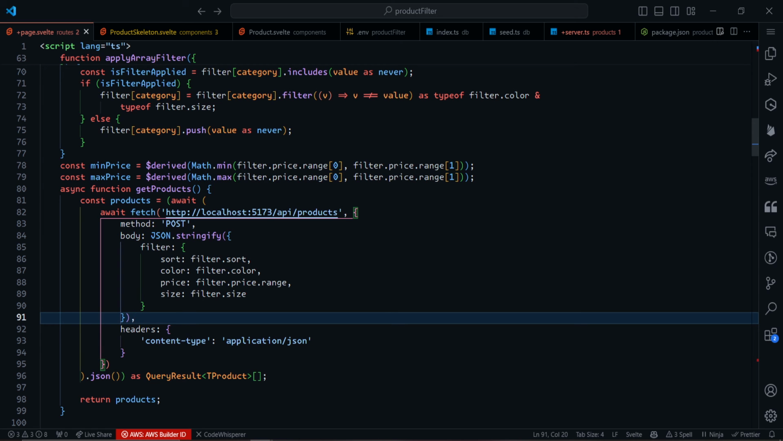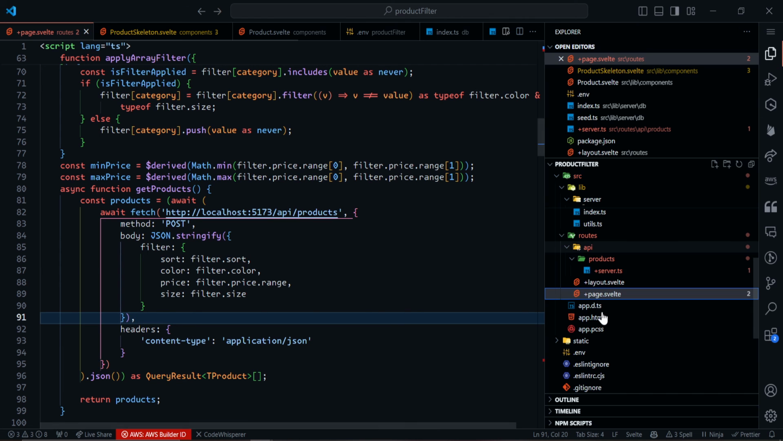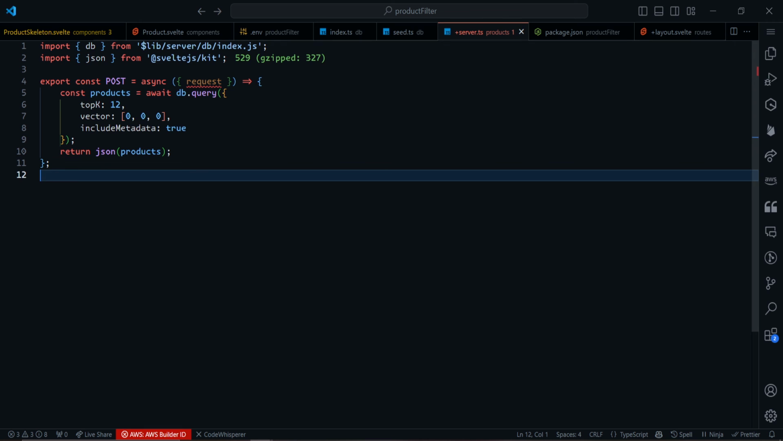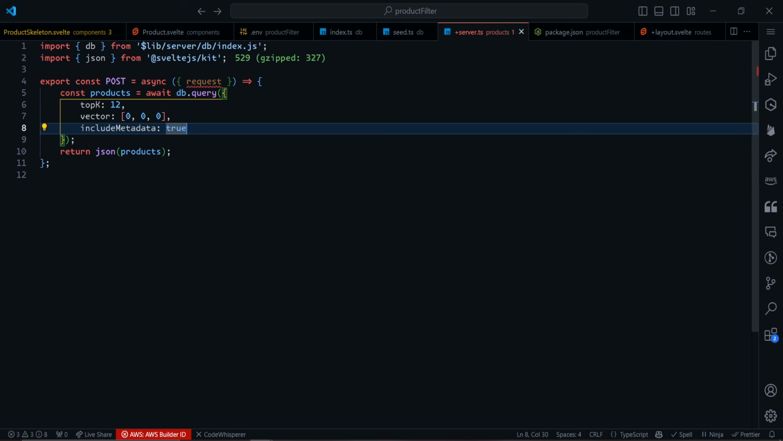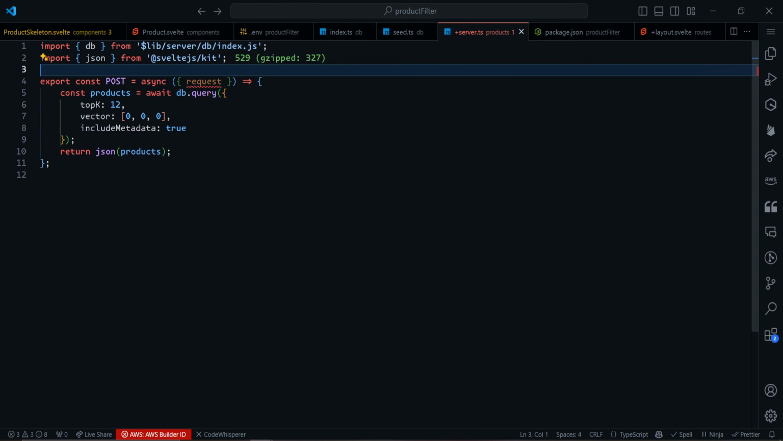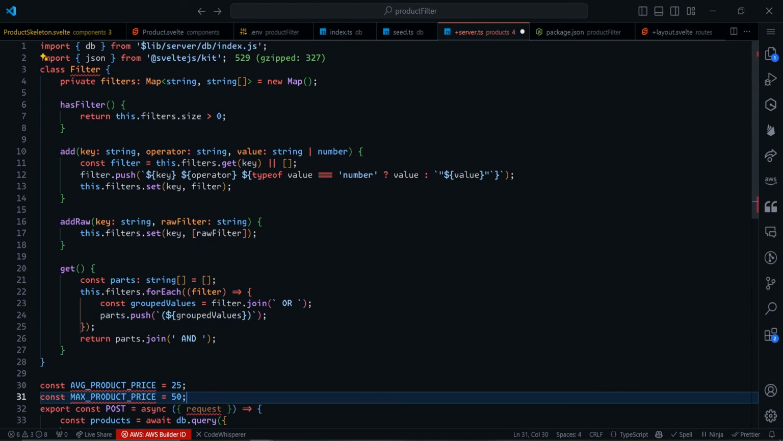And after doing that, we're going to go to our endpoint here, and here we're going to actually add the filter to the query. So query based on those filters. We'll begin by defining some class and some constants above the post function here.